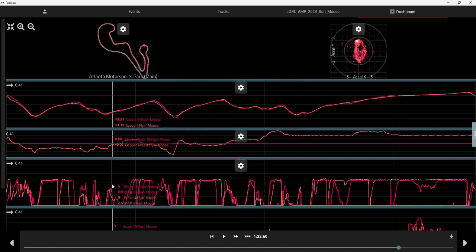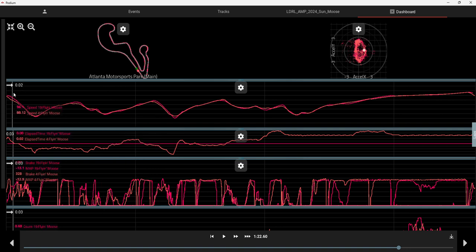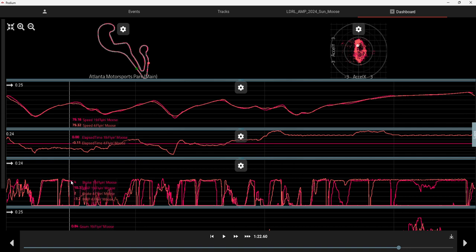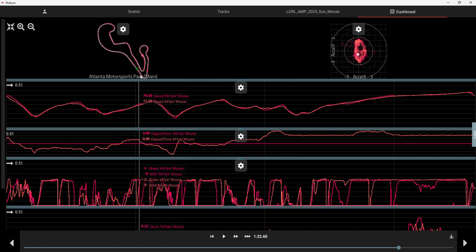I'm still learning the software to change the colors so that they are more defined, but unfortunately, I haven't figured it out yet. So all the dark red lines are Randy, and the lighter, maybe orange, are me. And I love how it shows it up on the map here.